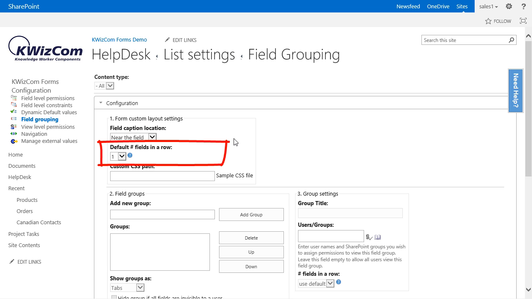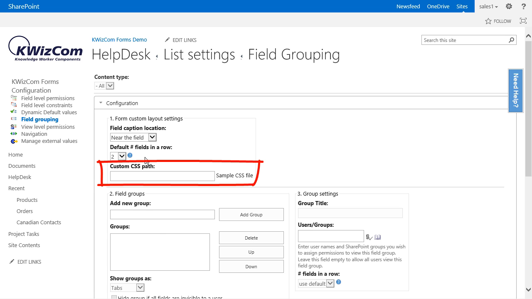Afterwards, we can change the default number of fields in a row. If we want to create a multi-column form with 2 fields per row, we could choose 2 over here. This setting can also be set or modified only for a specific group. We can also apply custom CSS if we want to change the style of our forms. We'll cover custom CSS in a future video.